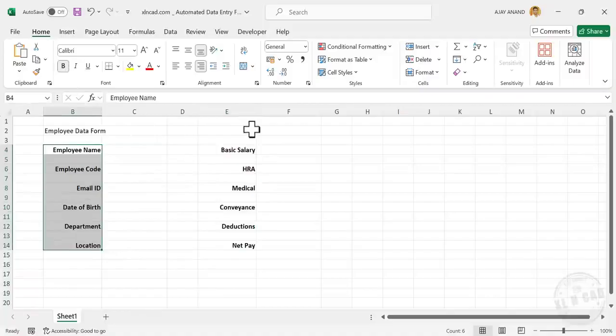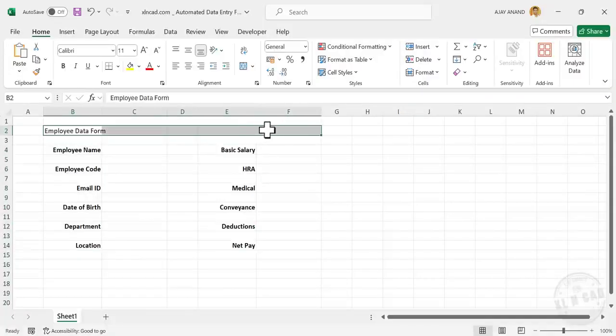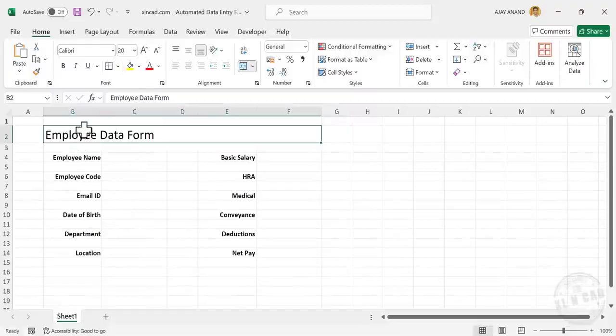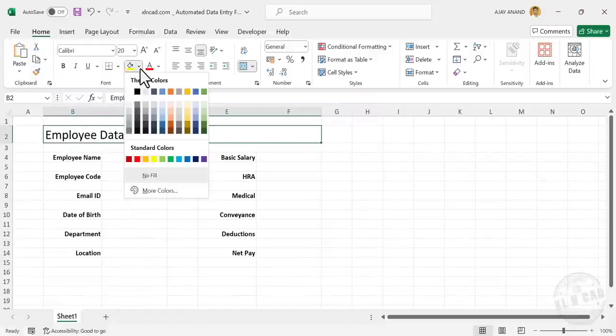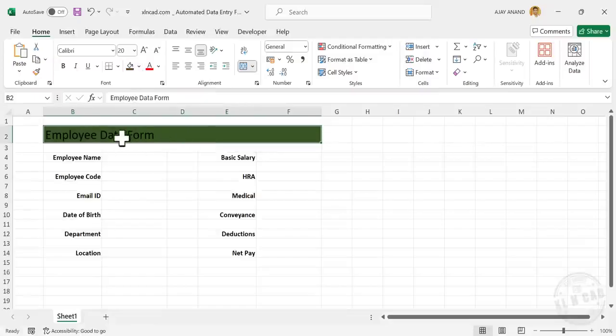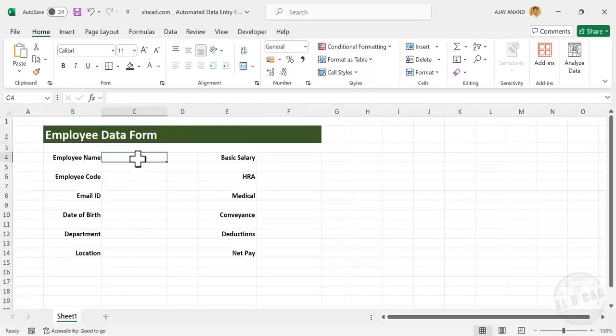Select the cells from B2 to F2. Merge cells. Let's increase the font size to 20. We'll change the background color, fill color. I will go for dark green. To apply white font color, white. Apply bold format.